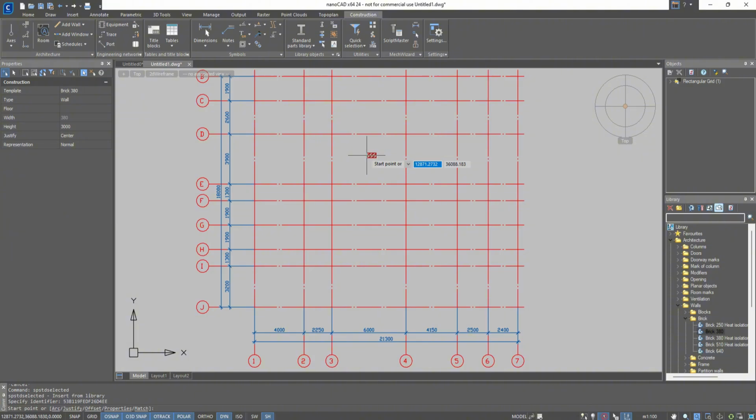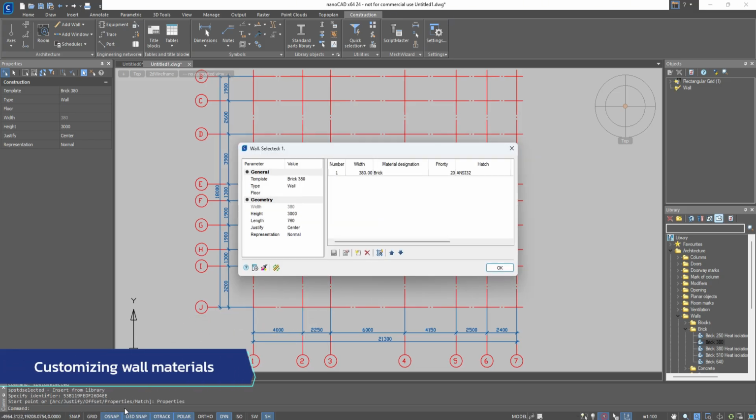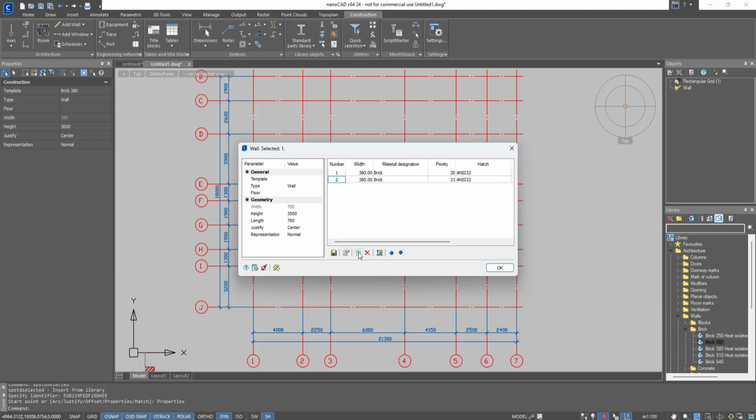But before we start outlining the house, let's adjust the wall properties. To do this, in the command line, we will select the Properties option and access the Wall Material Settings dialog box. On the left, we can see both various general parameters and geometric ones. Let's leave everything as it is and pay attention to the Material Settings window on the right. We can see the existing wall layers. Let's add some new layers.